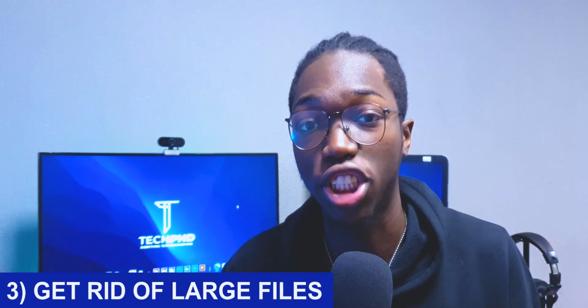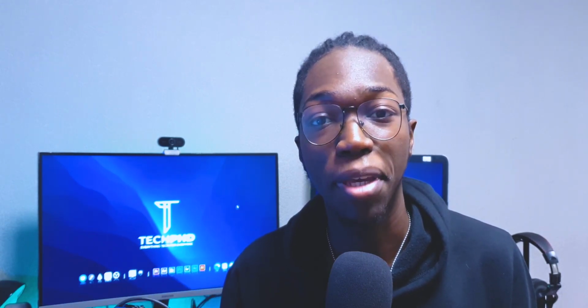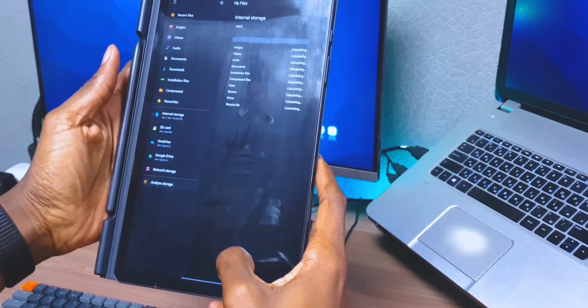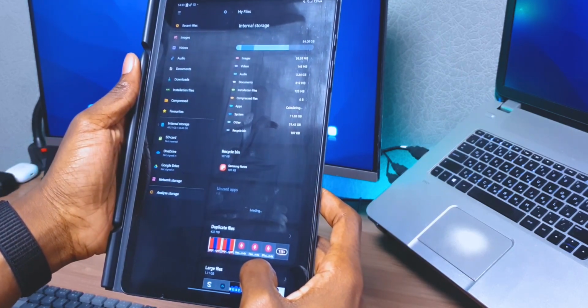Tip number 3 is similar to tip number 2, as this is just getting rid of things that are taking up a lot of space in general. For example, you have some big files or you stored some movies on your tablet and you have used these files, you have finished reading these textbooks, or you have finished watching these movies and they are still there on your tablet. That is a big no-no, because the more storage you occupy on your tablet, the less performance you're going to get at the end of the day.